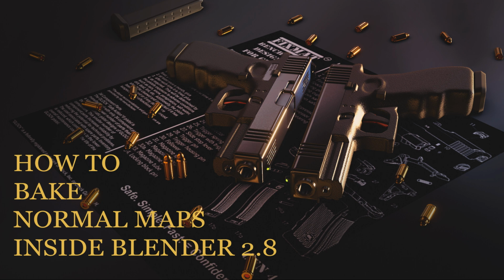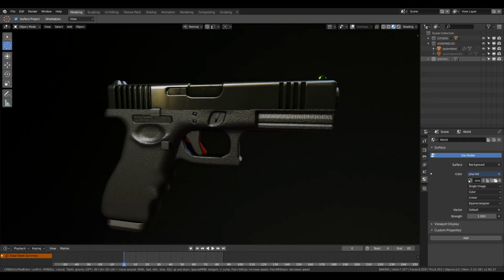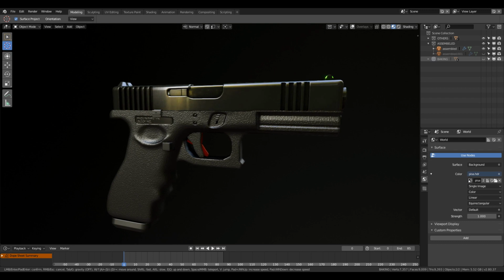In this tutorial I'm going to show you how you can create normal maps inside Blender 2.8 for games or for film purposes. Recently I was busy making a Glock gun in Blender, so I decided to make a tutorial on baking of normal maps.